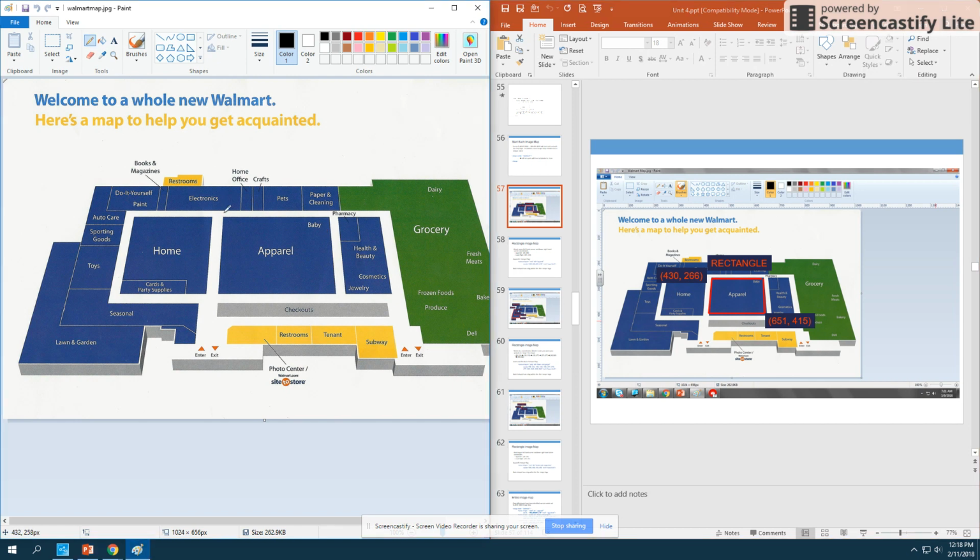So here, if I take my pencil, if I look in the upper left-hand corner, you'll notice I have written down 430, 266. That's pretty close, 430 and 266. So that's the upper left-hand corner. And then down in the lower right-hand corner, I have 651, 415. Again, I can get it pretty close, 651, 415. So I found those two key components.